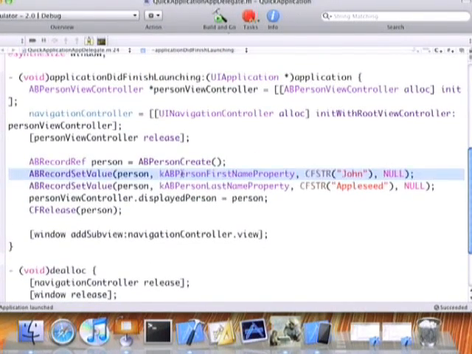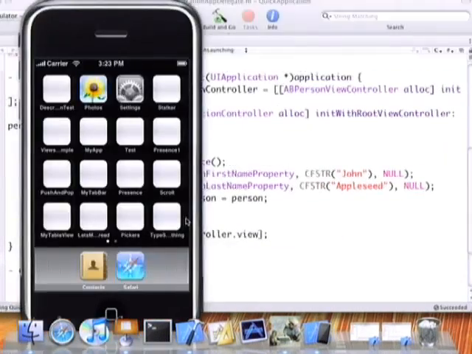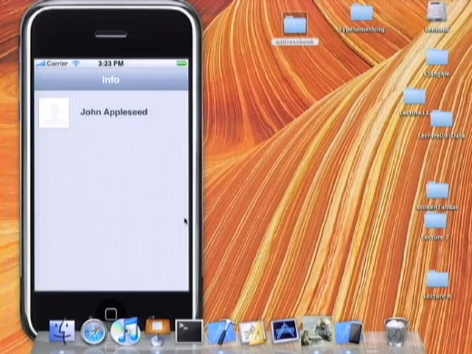So we set a first name, it's going to be John. A last name, it's going to be Appleseed. Set that person on the person view controller and release the person. With that, we're going to run it. And what we see here is now a nice little card view with a background, an image, the name, a title. It's kind of cute, but it doesn't really do much.